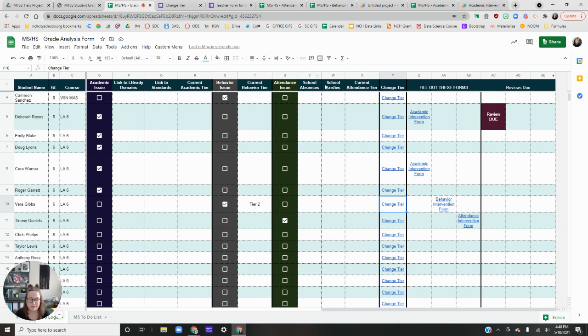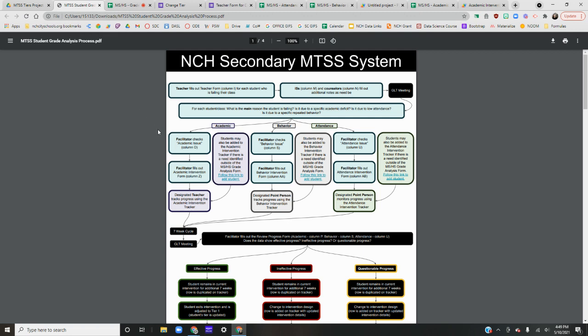For attendance, we will have it linked in here so that it shows the school absences, tardies, and of course the current attendance tier. So all that data is going to be in there. Clearly we don't have data for these students because they're all just made up. All right, so let's go through each of these forms and I'll show you on the flow chart what that looks like. So again, we're trying to figure out what is the specific reason for that student. And it could be more than one reason. That student could appear on the academic tracker, behavior tracker, and attendance tracker. It's not necessarily just going to be one solid issue.